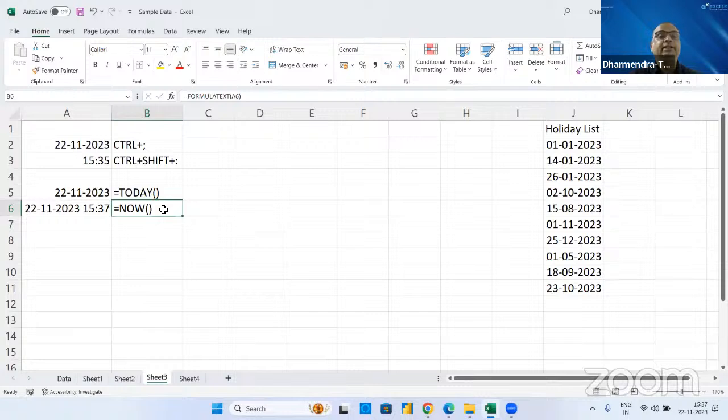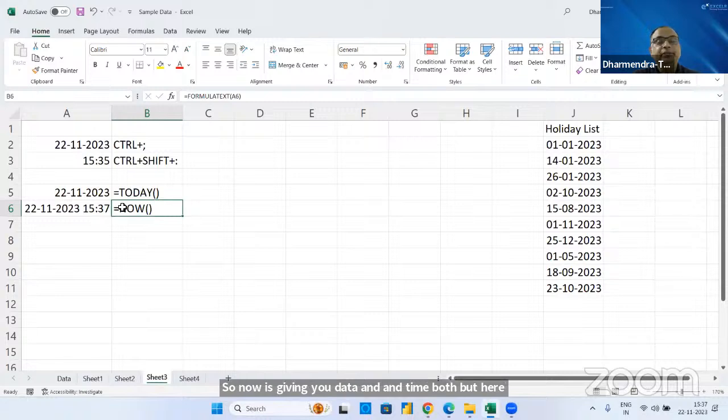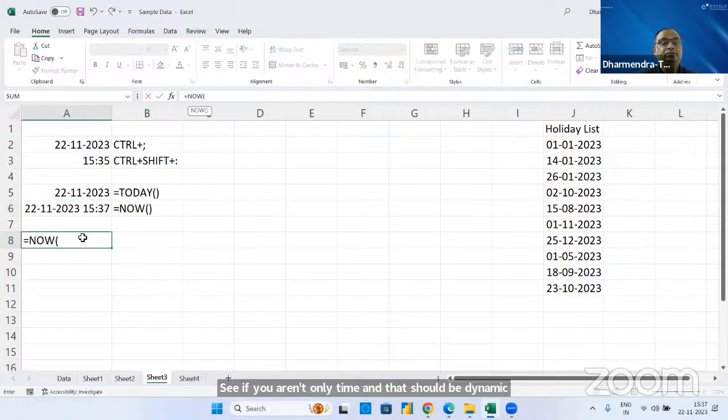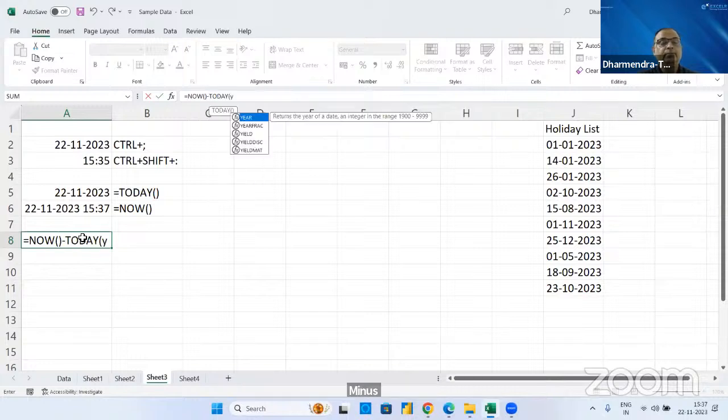So now is giving you date and time both. But here, this function will be dynamic. If I open this file tomorrow, this will change. After some time, this time also will change. Here now is giving you date and time both. So if you want only time, and that should be dynamic time, what we should do, we can write here now minus today.